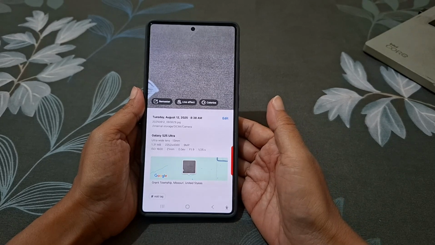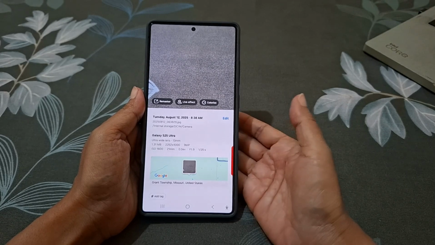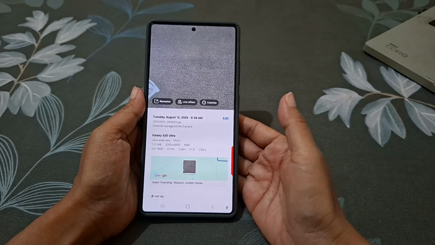With this feature, now your photos and videos will always carry the place they were captured. It's perfect for trips, events, or just remembering special moments.